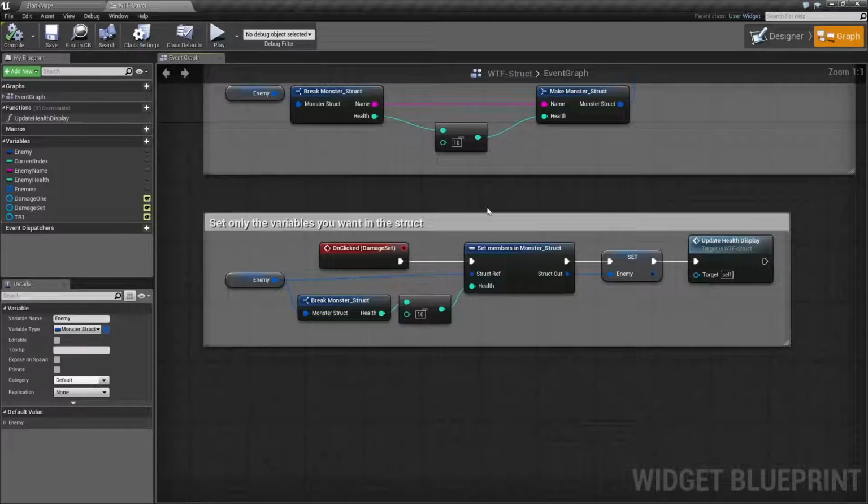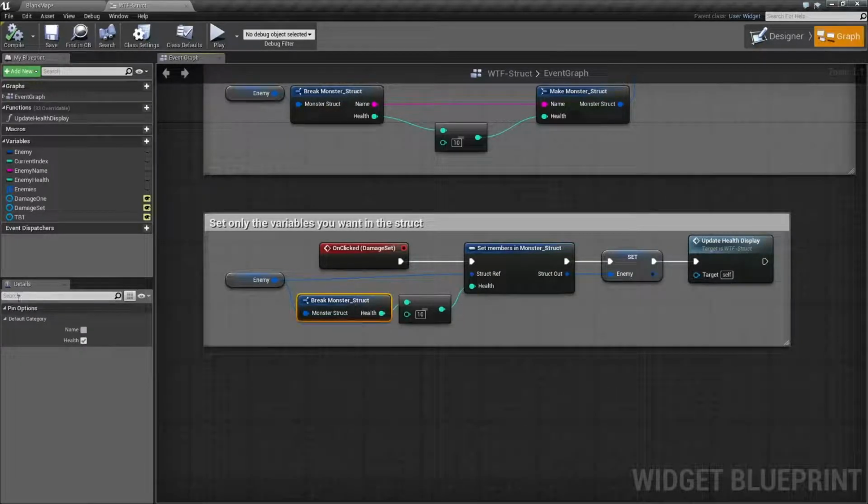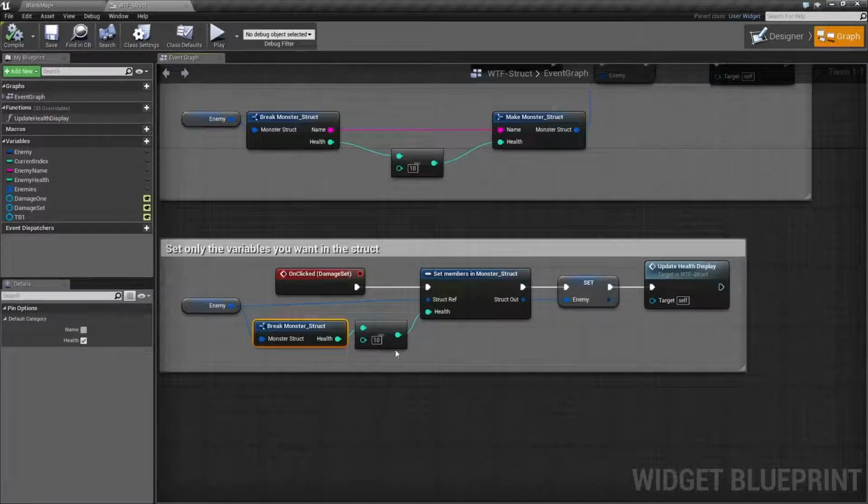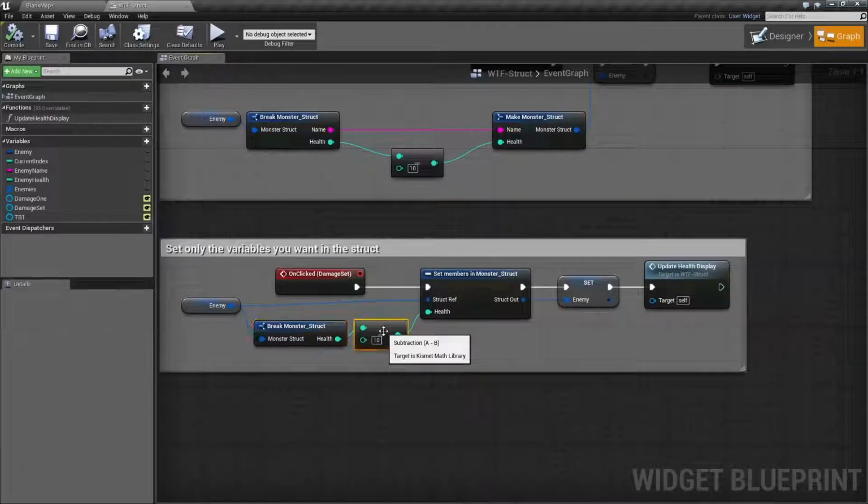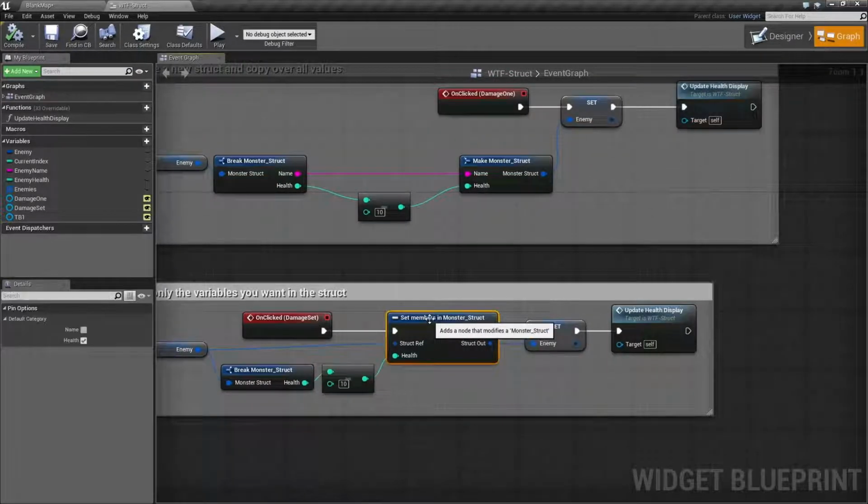Well, there are a few small things you can do. When you are breaking apart a struct, if you view your details panel, there is a category dropdown. This will allow you to choose which items you want to see on your break. For example, I have unchecked name because I don't want to change the name. Now, I've changed the health value by -10 here, and then I'm using the set members in monster struct instead of the make struct.